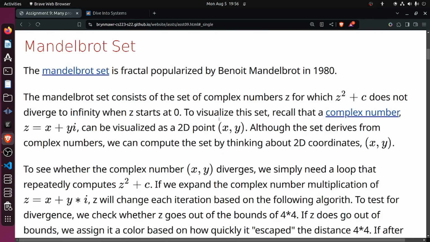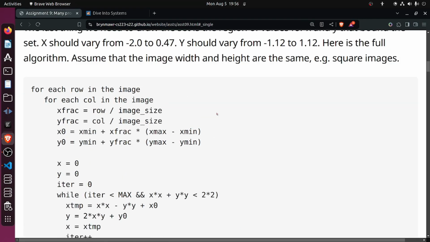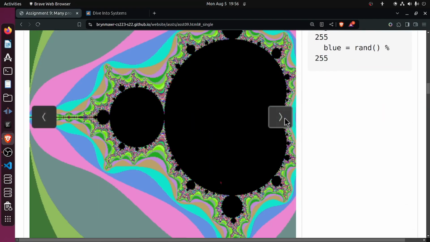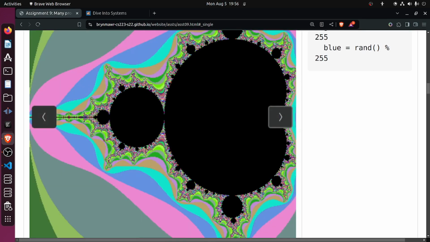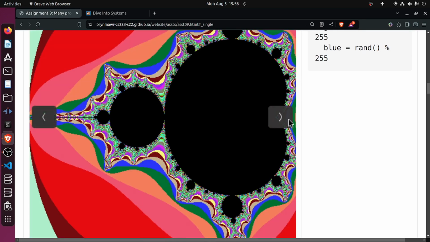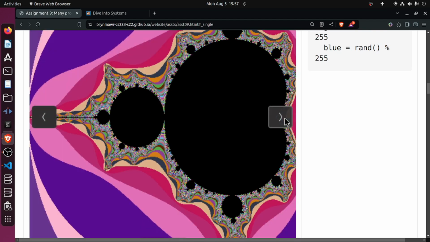And it has to do with complex numbers. Well, this is the Mandelbrot set. It's a collection of points in the two-dimensional plane. But really, these two-dimensional points are complex numbers.